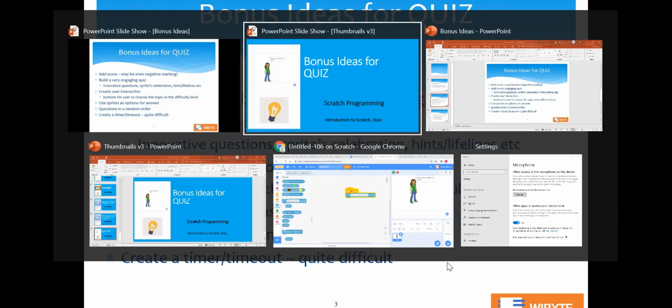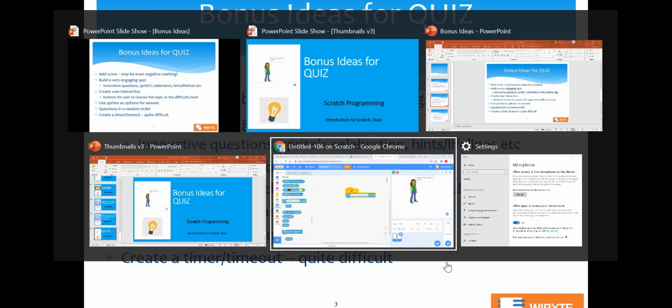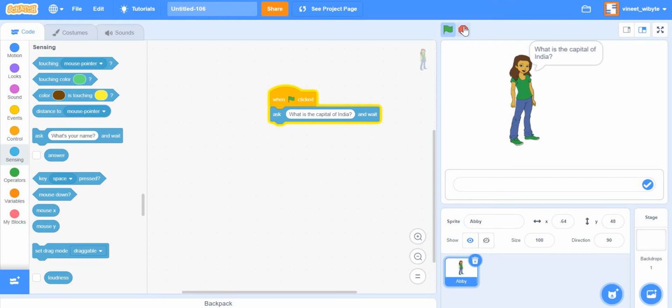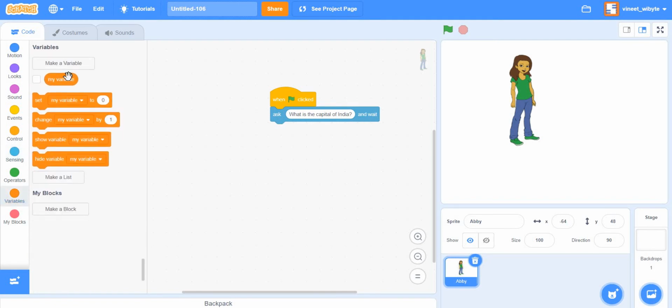So let's just revise, and see in the context of our program, what these bonus ideas really mean and how we can do that, right? So the first point that I gave you is to add a score, and that's really, I would say, the simplest thing that one could think of when it comes to a quiz question, right? And now, how do you add a score? Well, you have to go and create a variable, right? So you go to variables, you create a variable called score, and then you use set and change score to do whatever you want, right?